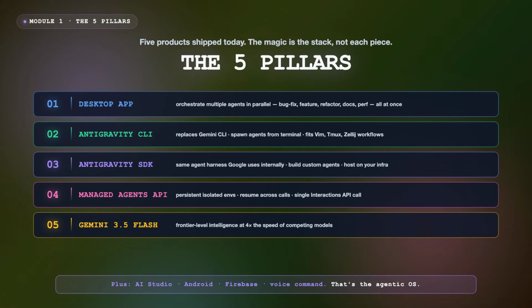Pillar 5, Gemini 3.5 Flash, frontier-level performance at 4 times the speed of competing models, plus native integrations with Google AI Studio, Android, and Firebase, and native voice command support. That is the operating system. Now let's break each pillar down.